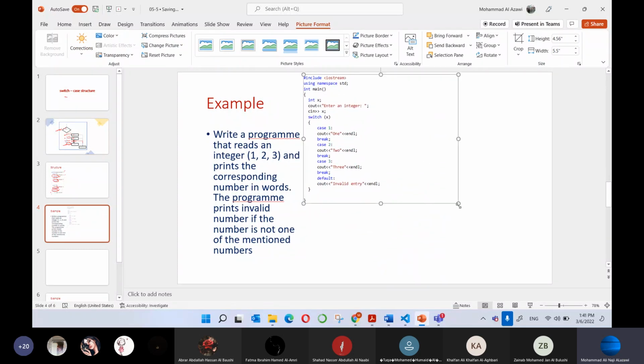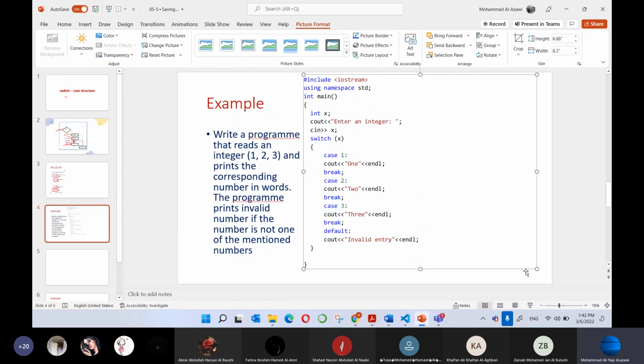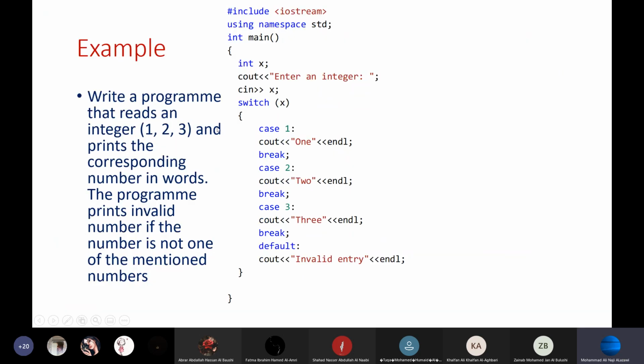I'll explain the execution and the process to you. This is the code that we've written. Here, the first part, enter X. When you entered 1, the switch checked the value of X, because it works according to the value of X. Then it found the case where X is equal to 1 is correct. It printed 1, end line, then it came to break.